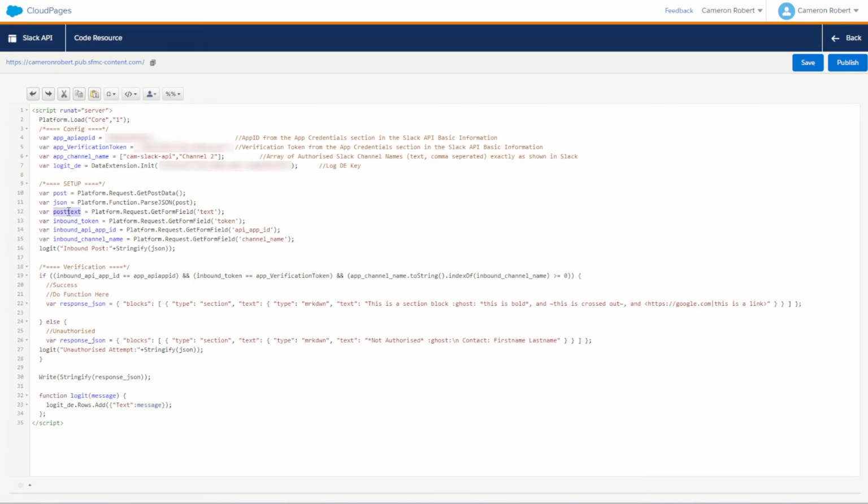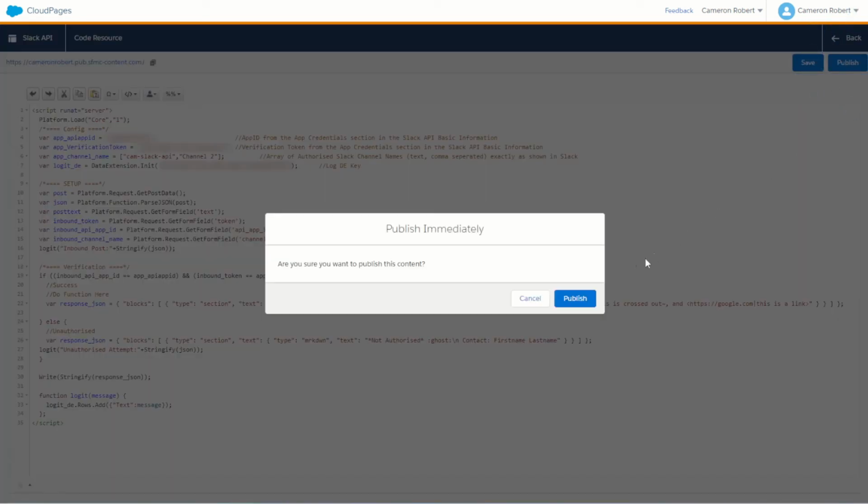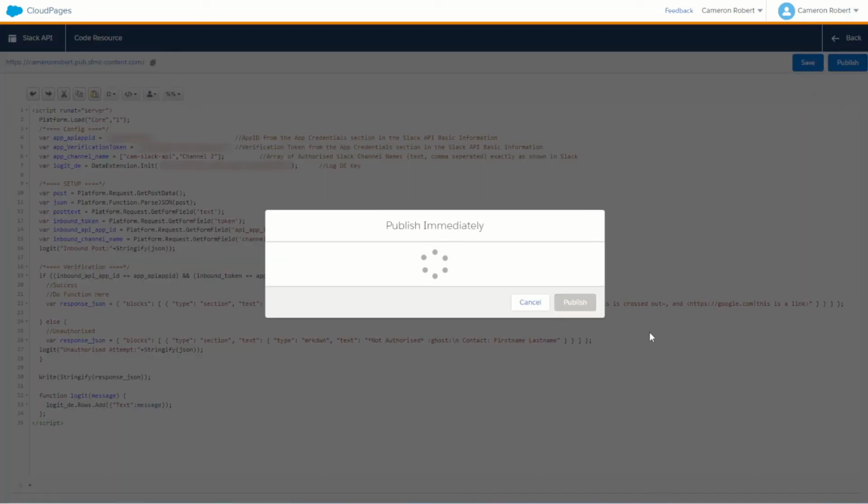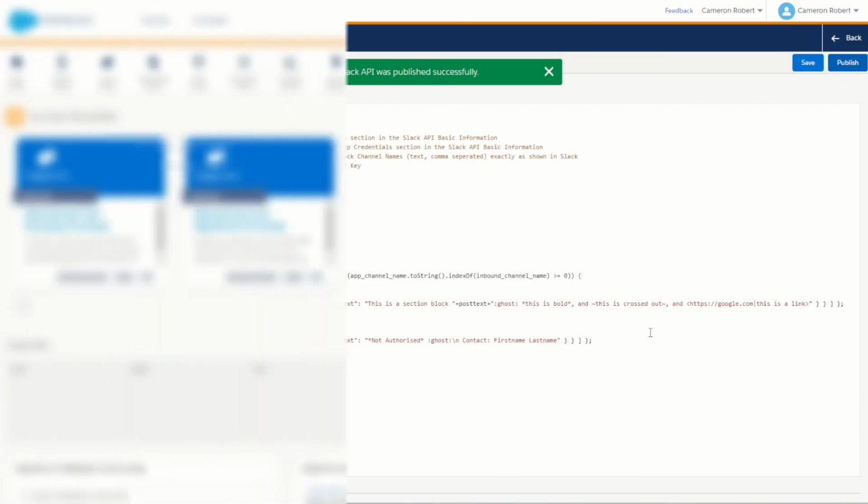So we should be able to copy that variable and go into our success response here and include that variable in our text. So we can say this is a section block. We can then break our string, add some plus signs, and paste in that variable. This should mean that it's going to now say this is a section block, space, followed by whatever text we include in our / command. Let's go publish to publish that page, and then back into our Slack app to test it out for ourselves.